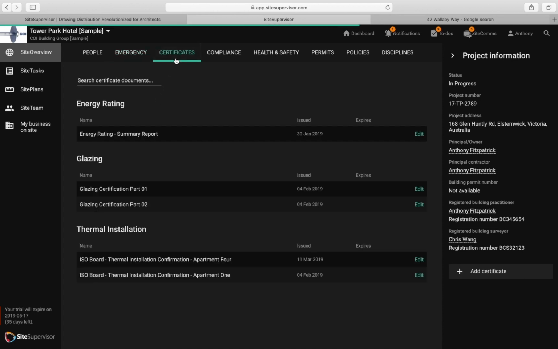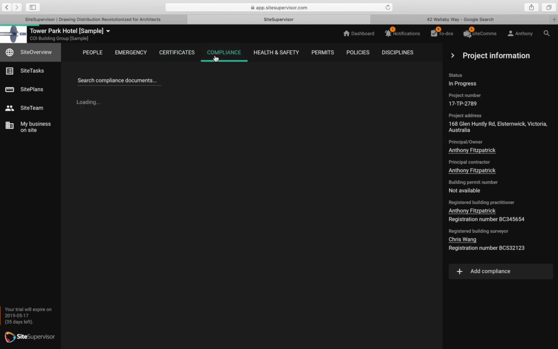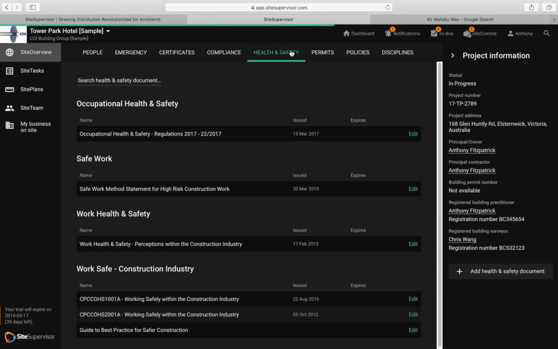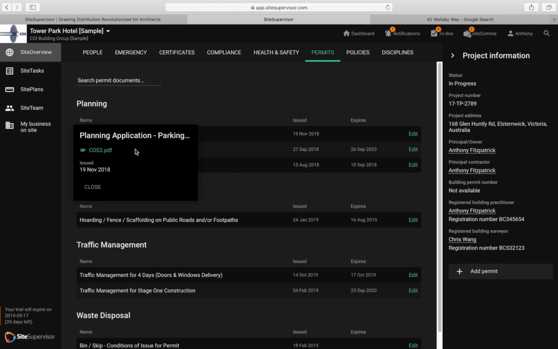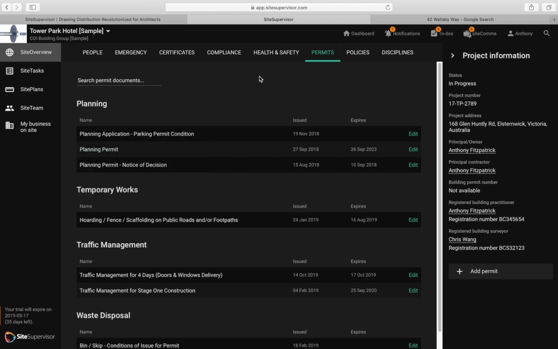And as we move through, you can see more project documents. So anyone can see what, for example, the energy rating certificate is on this project. That allows it to be accessible, and this is accessible to anyone on that project. Same goes with compliance, health and safety, permits, and policies. And each of them, for example, in this instance, have issued and expiry dates, as you find in the real documents outside of Site Supervisor. We're just giving a digital face to that information. And anyone can go in and view that document and raise any concerns. Current information at your fingertips. That's exactly what it is.